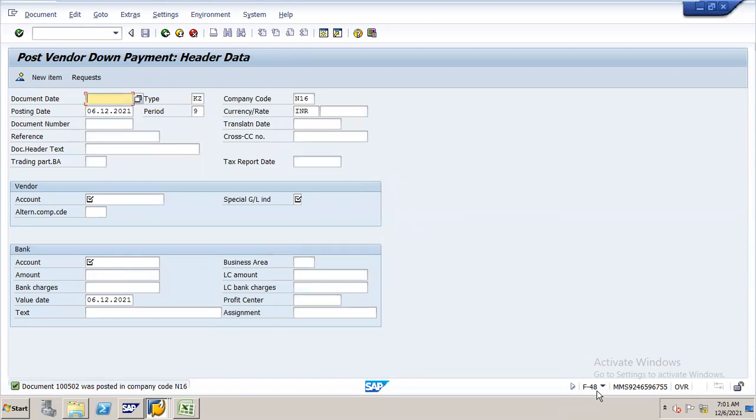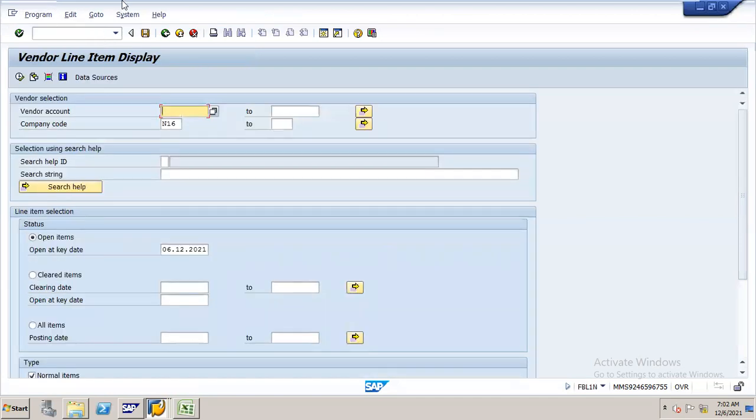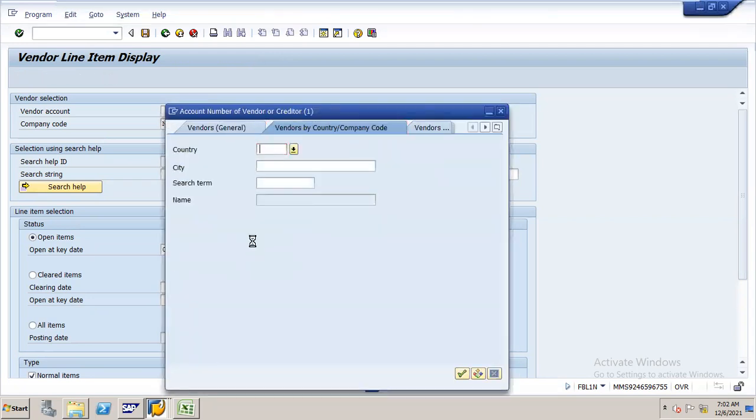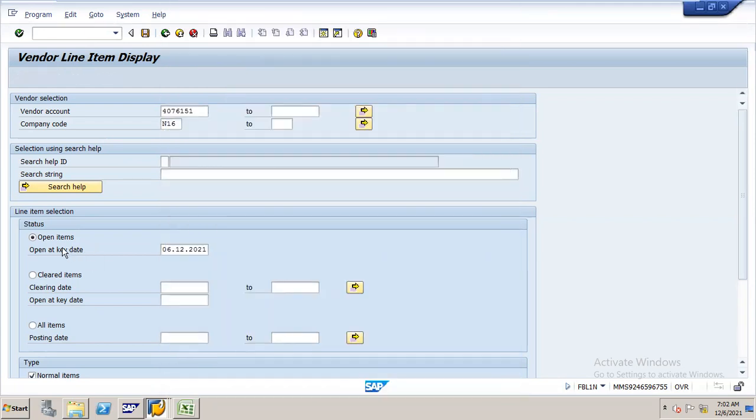So F-48. First let's see the vendor report. Where can I see this vendor report? FBL1 and vendor report. This is a special GL transaction, right? Advances mean special GL transactions. So now I am giving the Reliance vendor. If I give open item and execute, under open item it should be debit.